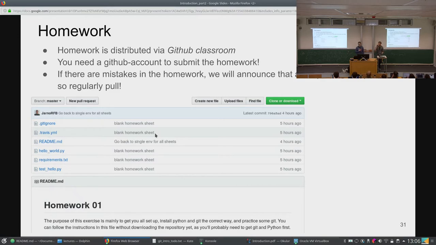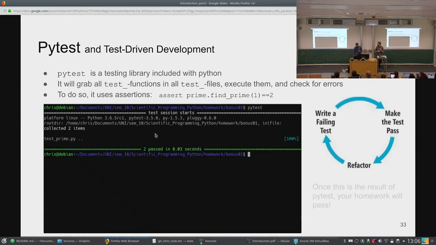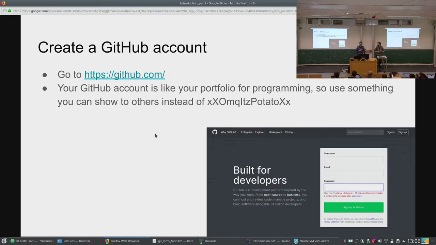Okay, so maybe who has a GitHub account now? Okay, almost everybody. Who doesn't have a GitHub account, what you should do is go to github.com and create a GitHub account there. So maybe one word: often when you get more professional in programming or science, GitHub is like a portfolio to show your projects. So you probably want to use a username that you can show to others, but anyway, that's up to you. For those who do not have a GitHub account, please go there, the others already have one, that's good.